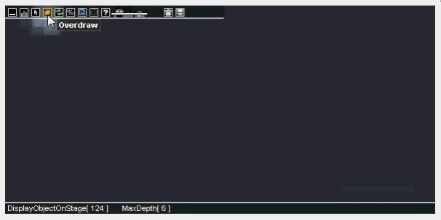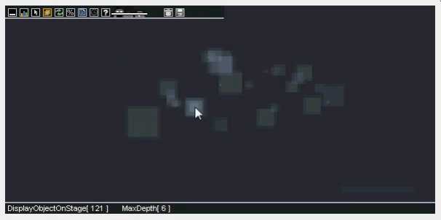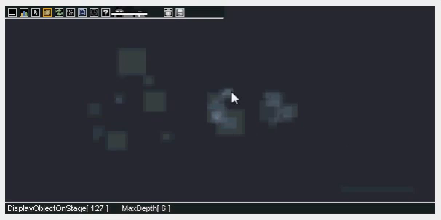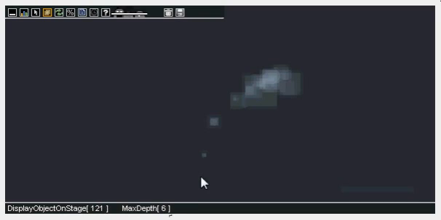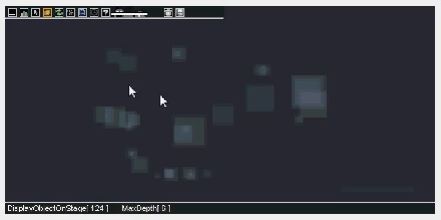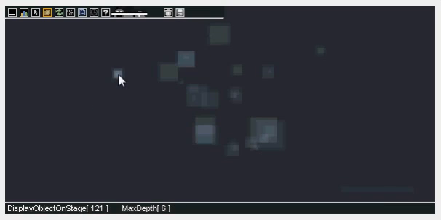The next icon is the overdraw. The overdraw is only showing you all the layers of the movie clips in the scene. When I say movie clips, I'm also including sprites and shapes and whatever, all the display objects. So here you can see a lot of clips going one over the other, and on the bottom you can see the max depth. So there's at maximum 6 in the child hierarchy. And you have that display object count on stage. So there's about 128 sprites on this scene.